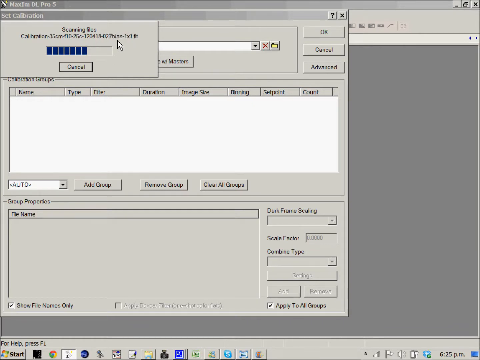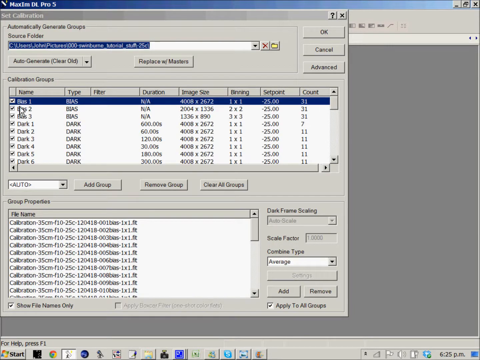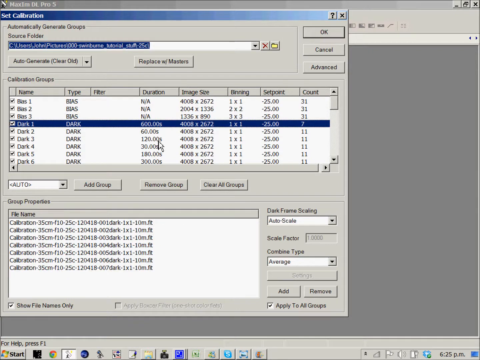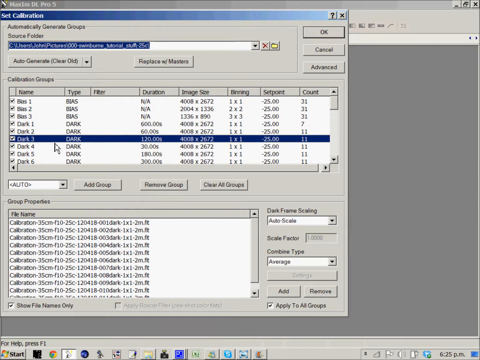Also it's going through and figuring out which are the bias frames and which are the flat field frames, and it's putting all those individual types of images into folders. Here they are, these are the folders here: here's all the 2x2 bias frames, here's all the 10 minute dark frames, the 2 minute dark frames at 1x1 binning, and so on.